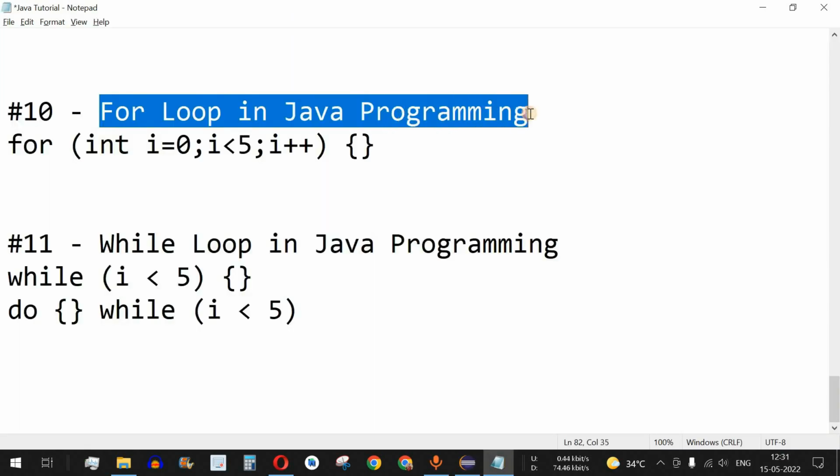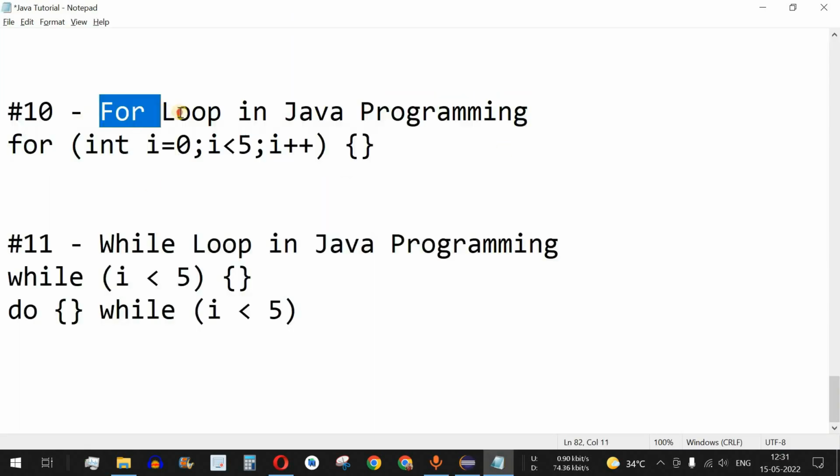So, for loop in Java programming. Guys, as the name suggests, for loop. Loop meaning doing a repetitive task continuously up to a certain limit. So if you want to print something, let's say we want to print the numbers from 0 to 5, in this way we can use the for loop.